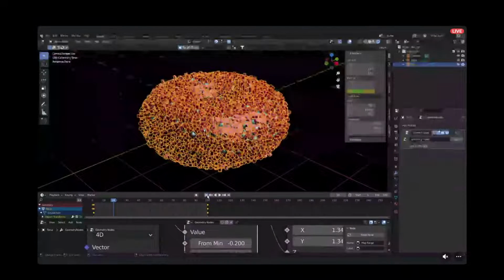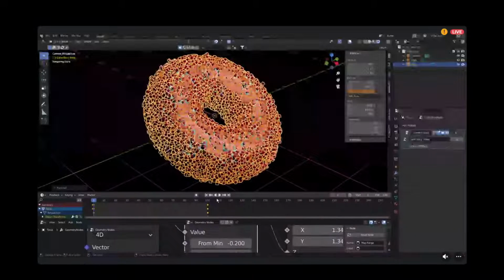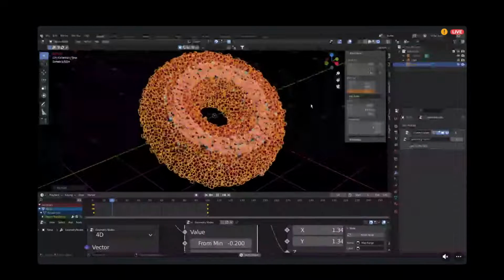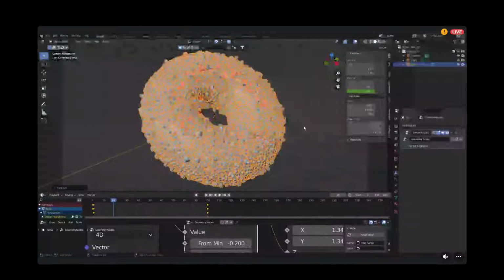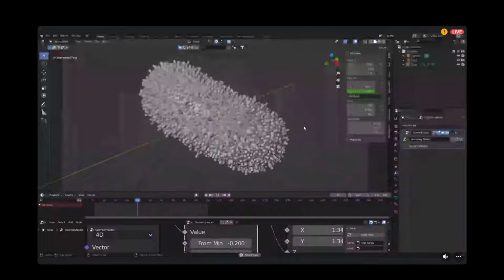So now if I give it a little angle, like, let's go into solid mode. I'm going to get some cool rotation.